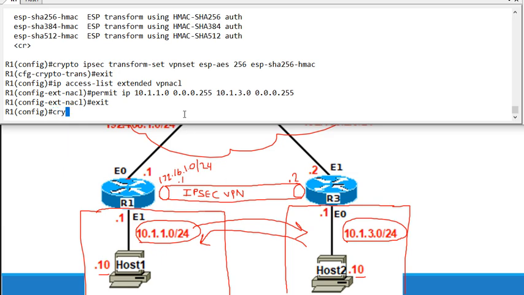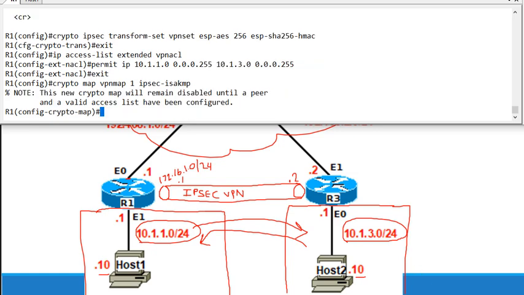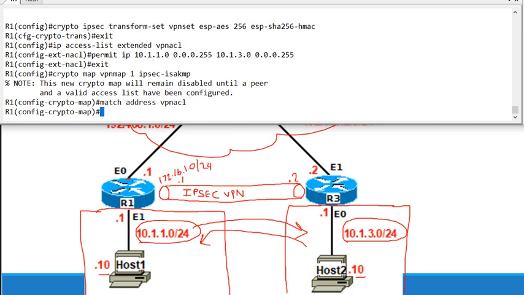So crypto map, give it a name, VPN map. And our entry number, we're just going to use 1 ipsec-isakmp. Enter. Don't worry about that message, that's fine for right now. We're going to match address VPN ACL. It's the name of our access list that's specifying our interesting traffic. And hit enter. Then we've got to set our peer. So set peer. And our peer is 192.168.2.2. It's that physical interface IP address facing us.